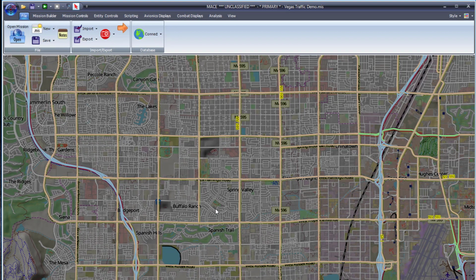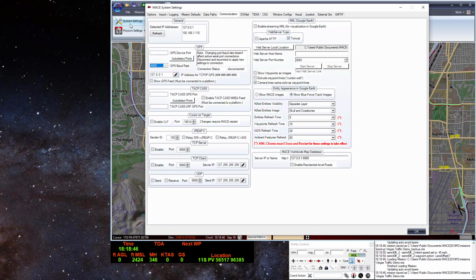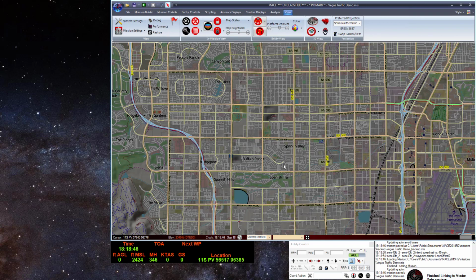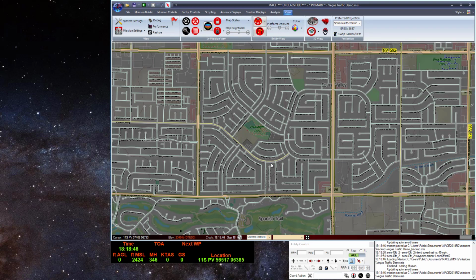option from the dropdown. Additionally, if you would like to enable residential roads, select the View tab and open the System Settings menu. Under the Communications tab, you'll find the checkbox for enabling residential level roads. Note that having this option enabled can have a noticeable performance impact in urban areas when connected to the road vector database.